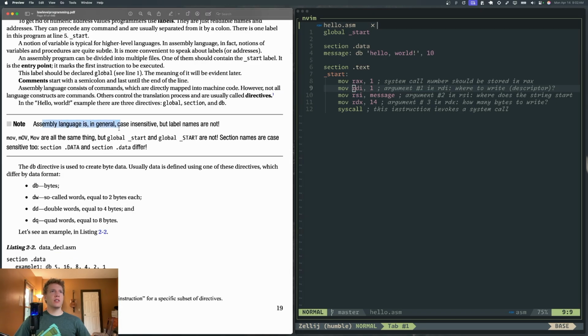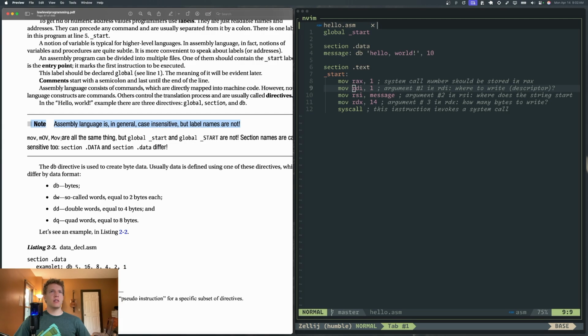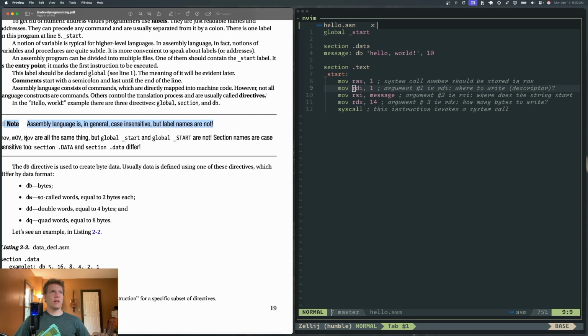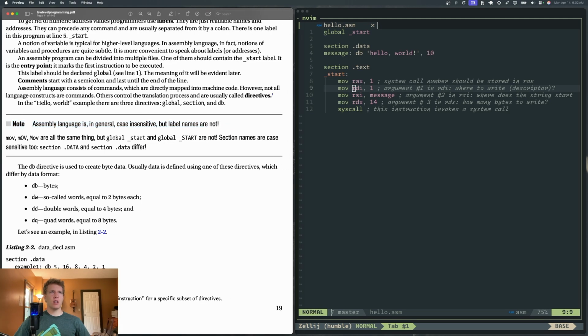Note, assembly language is, in general, case insensitive, but label names are not. MOV, mOV and Mov are all the same thing, but global _start and global _START are not. Section names are case sensitive too. Section .data and section .DATA differ. Okay, the DB directive is used to create byte data. Data of bytes maybe stands for, not database.